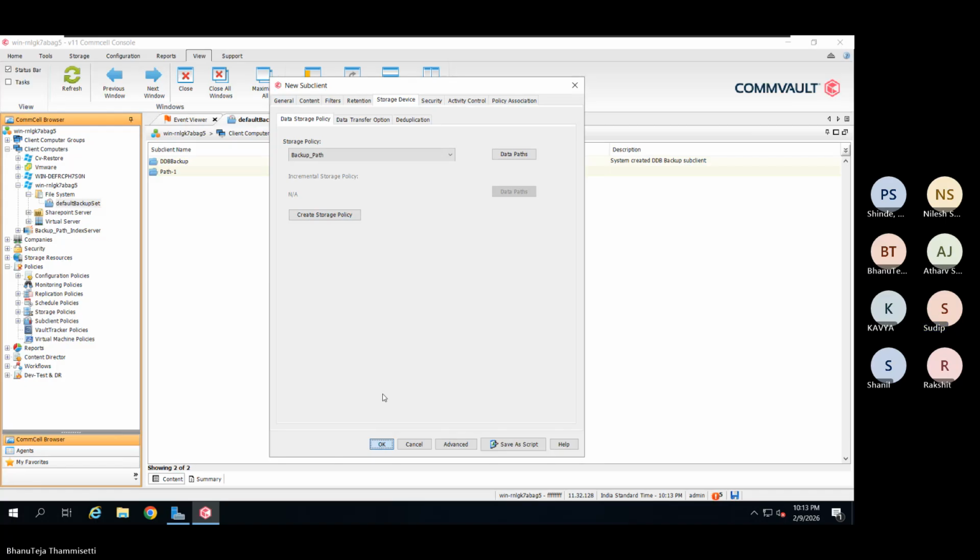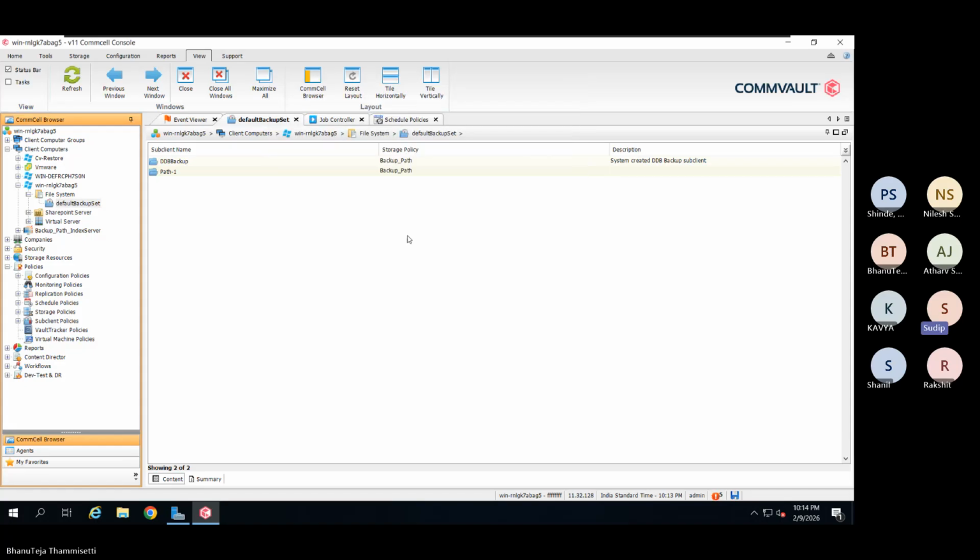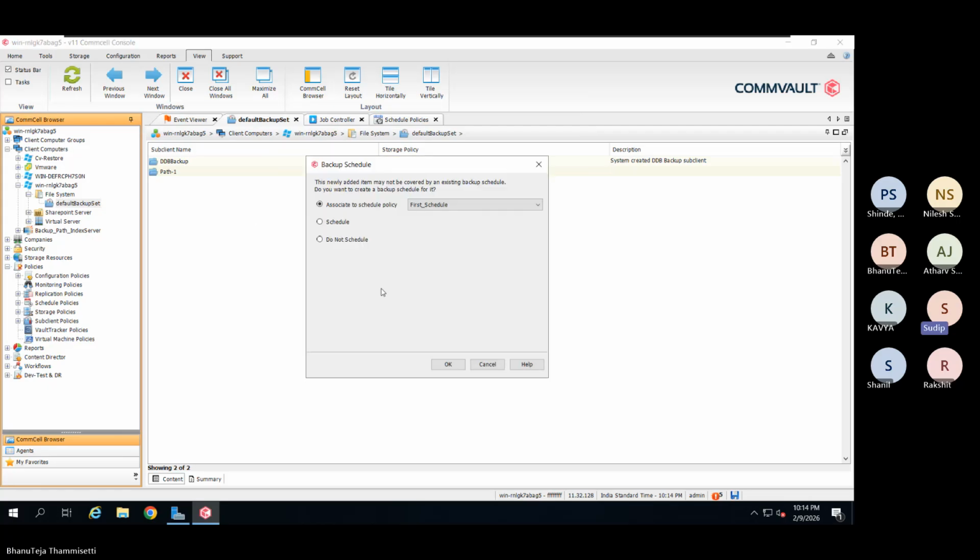Click on OK. Refresh. See, now it is saying, since we have created our schedule also, if we want, we can associate it to that schedule. But what we learned just now, that everything should not run at the same schedule, right? So we can associate it with a different schedule as well.